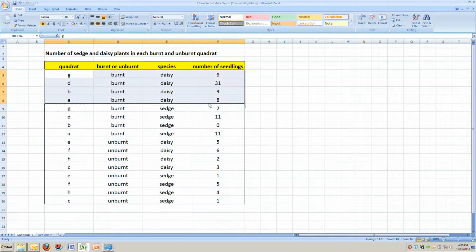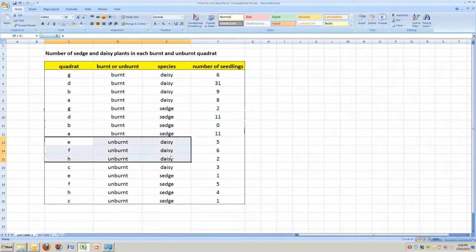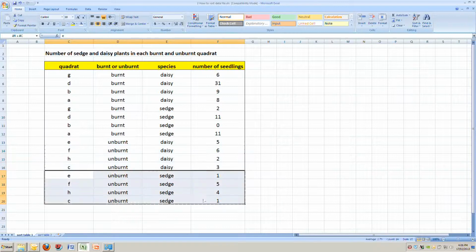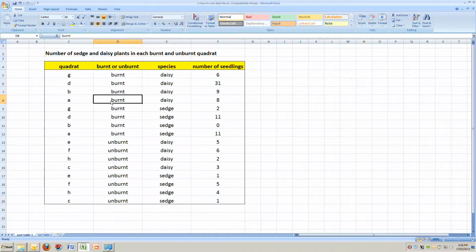We've got all the data from the quadrats that were burnt that had daisies in them at the top. After that we've got all the quadrats that had sedges in them that were burnt. Then we've got all the unburnt with the daisies. Then we've got all the unburnt with the sedges. Okay? Really simple, easy way to separate the data so we can easily calculate numbers from it.